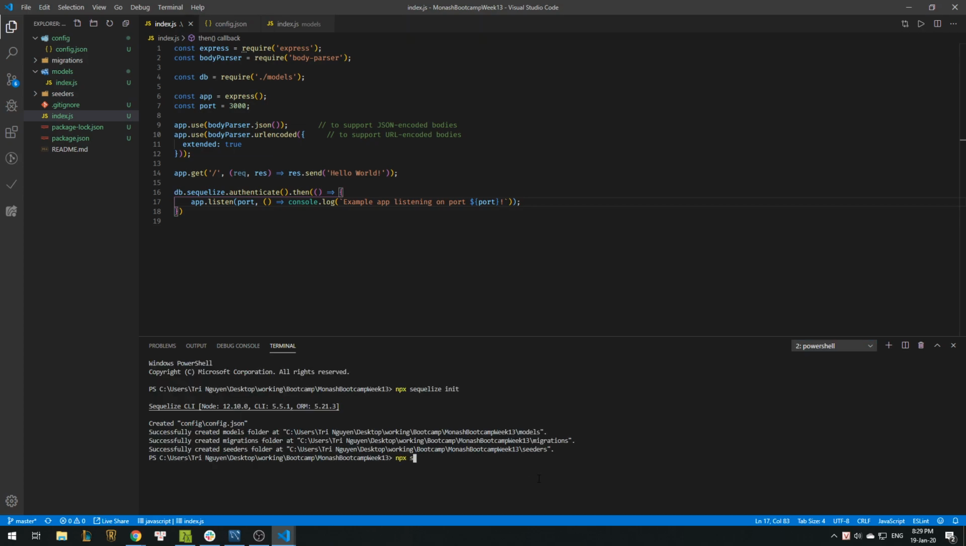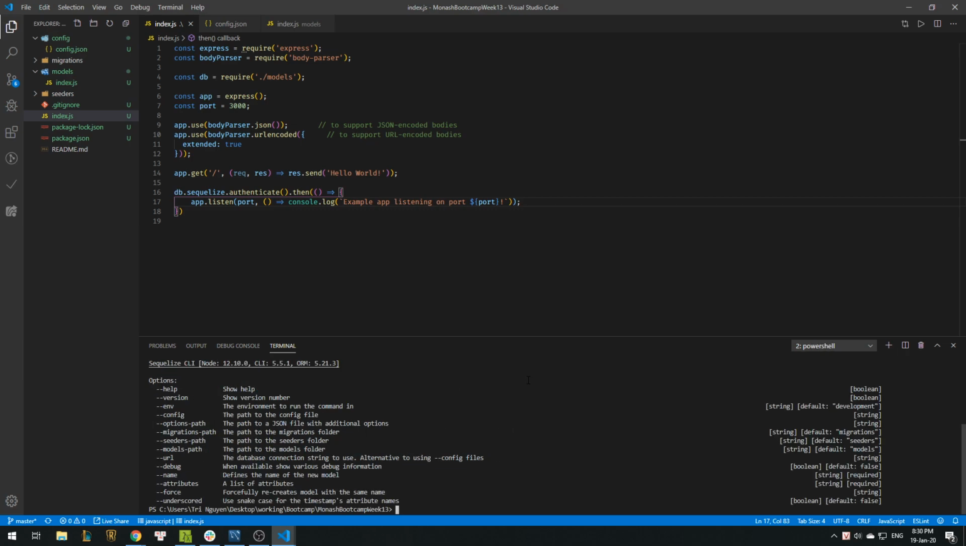So npx again, sequelize model create, and it will ask for a name. If you don't know what is required, you can do a help here, and it's going to have a bunch of things right here, but it's going to have a name which is required and an attribute which is required, right?